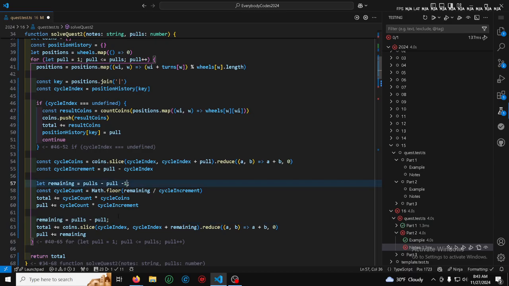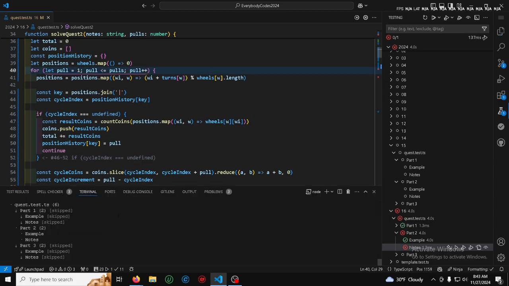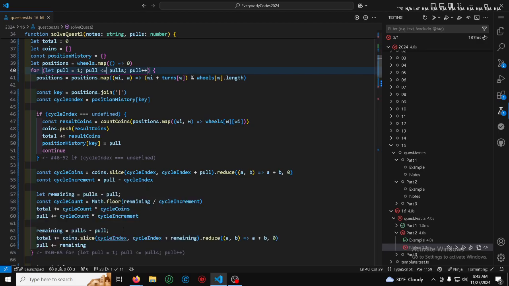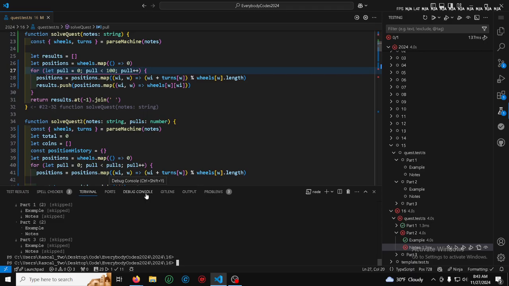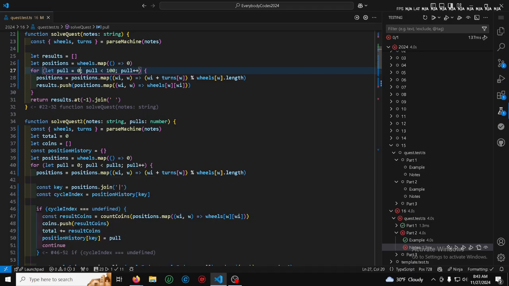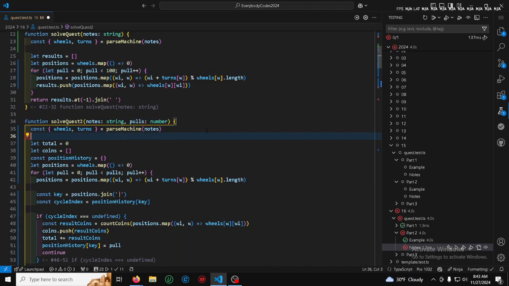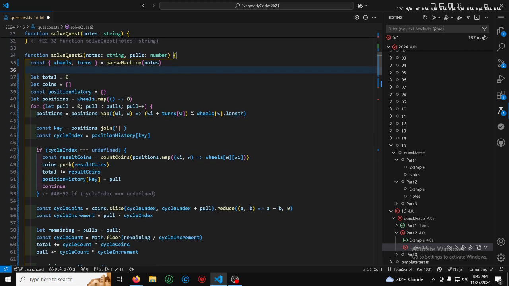Oh hey, that's an infinite loop. Let's stop that. You know what? Maybe I don't need it to be 1 based. Perfectly fine going 0 based. Please stop killing my computer. Okay, we're good there.